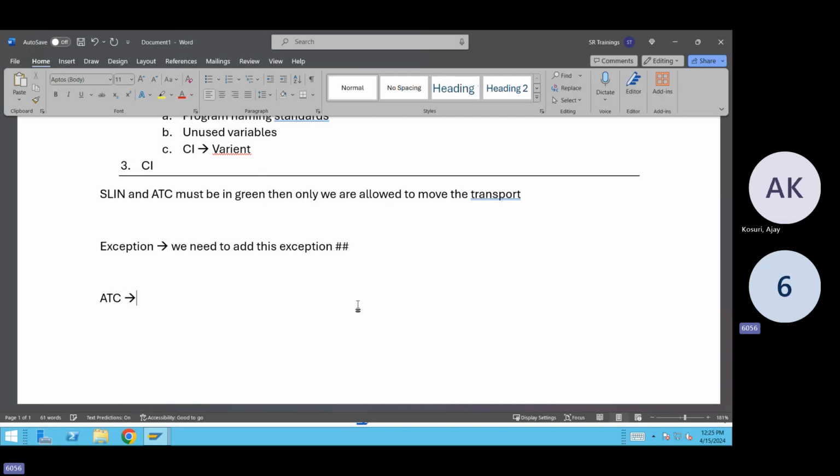ATC, ABAP Test Cockpit. As I told you, this is used mainly to check the quality of your program.